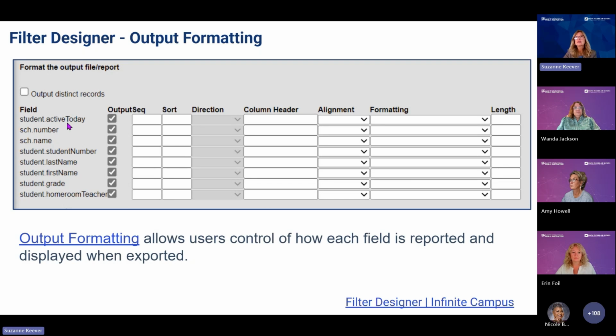So if we didn't want to see active today in our report because we had selected in the operators that we just wanted to have the true active today students in our report, then we could just uncheck this output sequence and then we could save and test to see what that looked like in our report, to see if we were going to be happy with that.